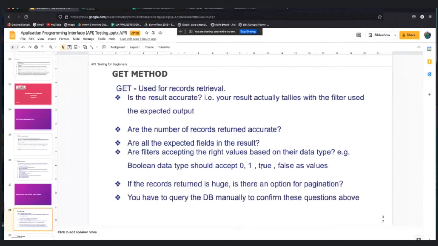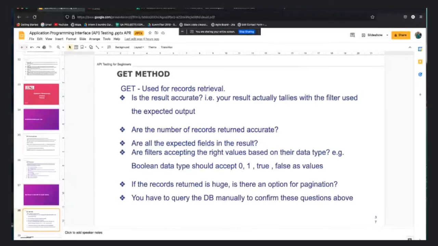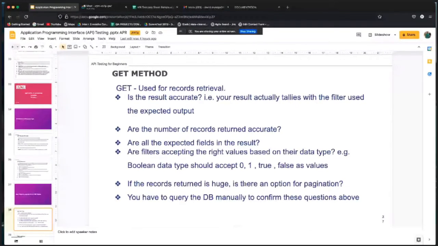An example to portray this is the male or female test we did. I was told to add male or female to that field, and I input goat, and you can see the return value was telling me I need to pass in male or female. We also check if the records returned are huge, that is, is there an option of pagination? And we also need to query the database manually to confirm the questions above.